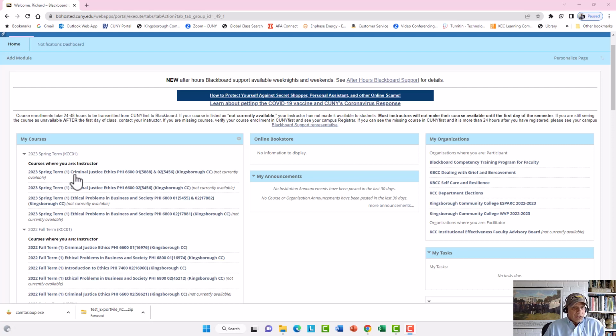But right over here, you see I'm going to have one course, gives you the term, criminal justice ethics, the name of the course, philosophy 6600, and it's going to be for section 01, whose CUNY first number is that, and section 02, CUNY first number is that. So students from two sections, I've decided, and I tested out last semester to combine it together, which has a real advantage to the students.